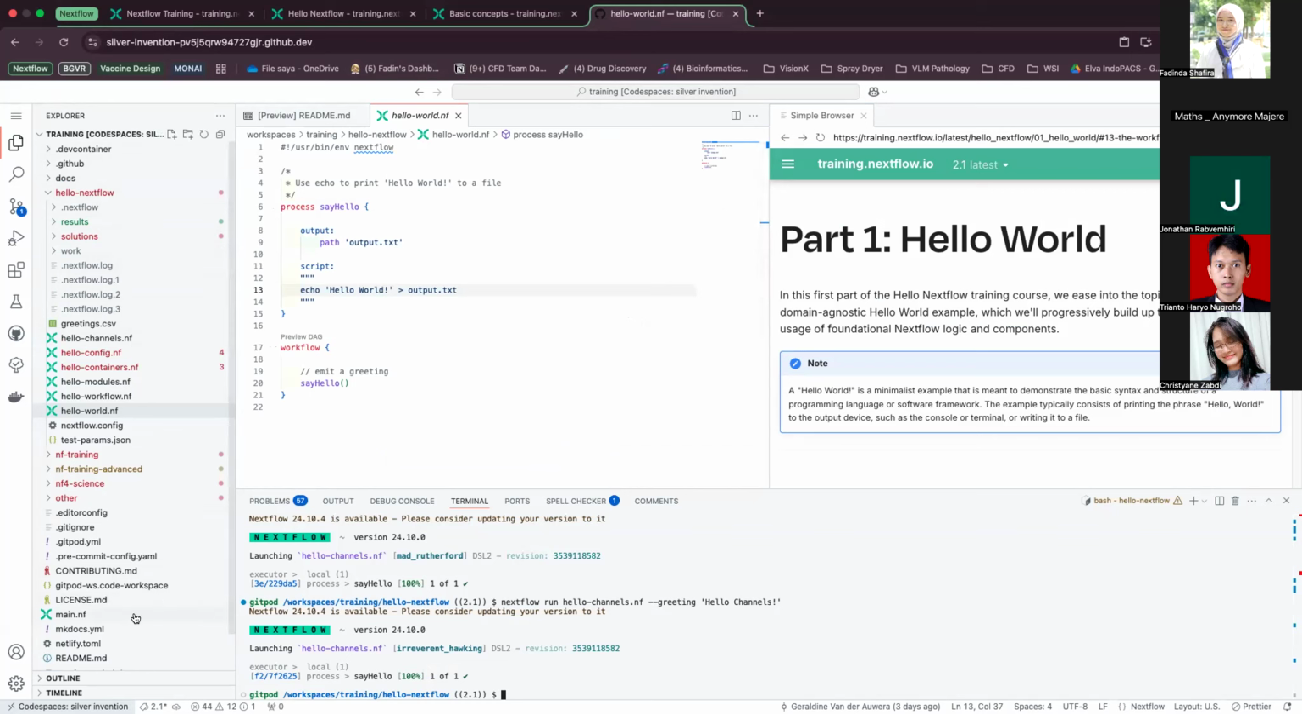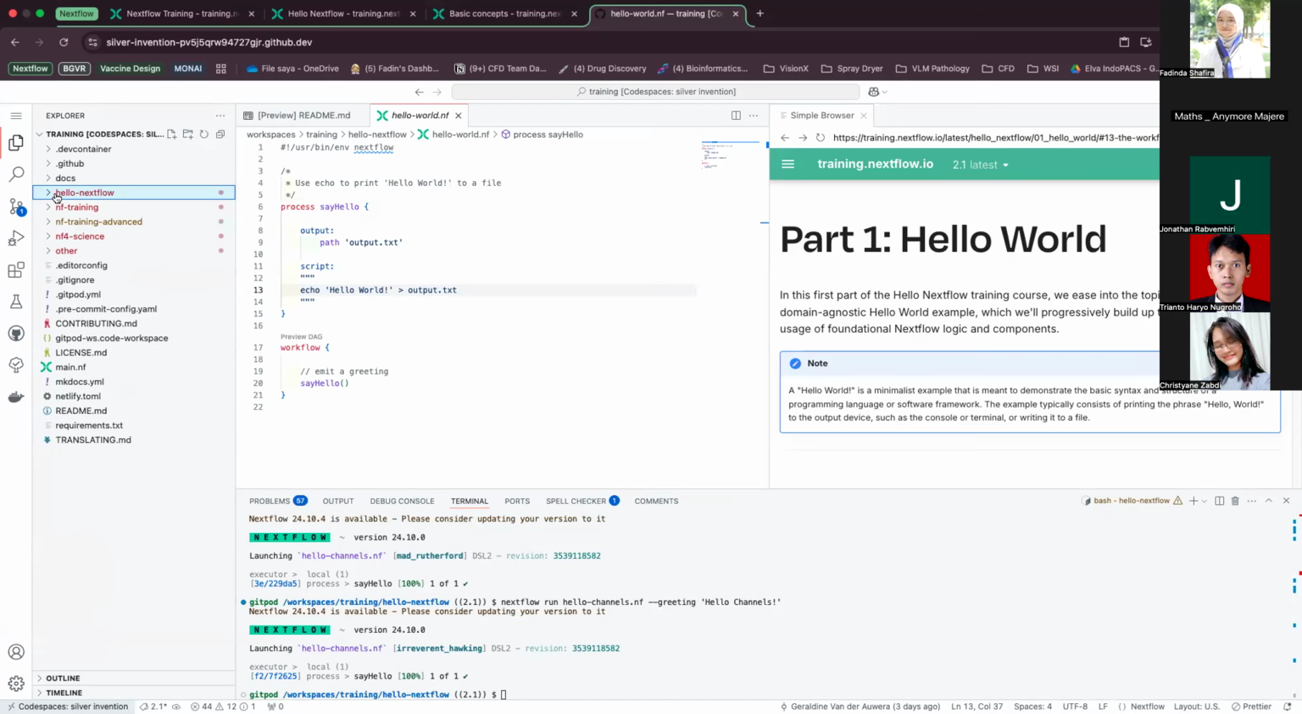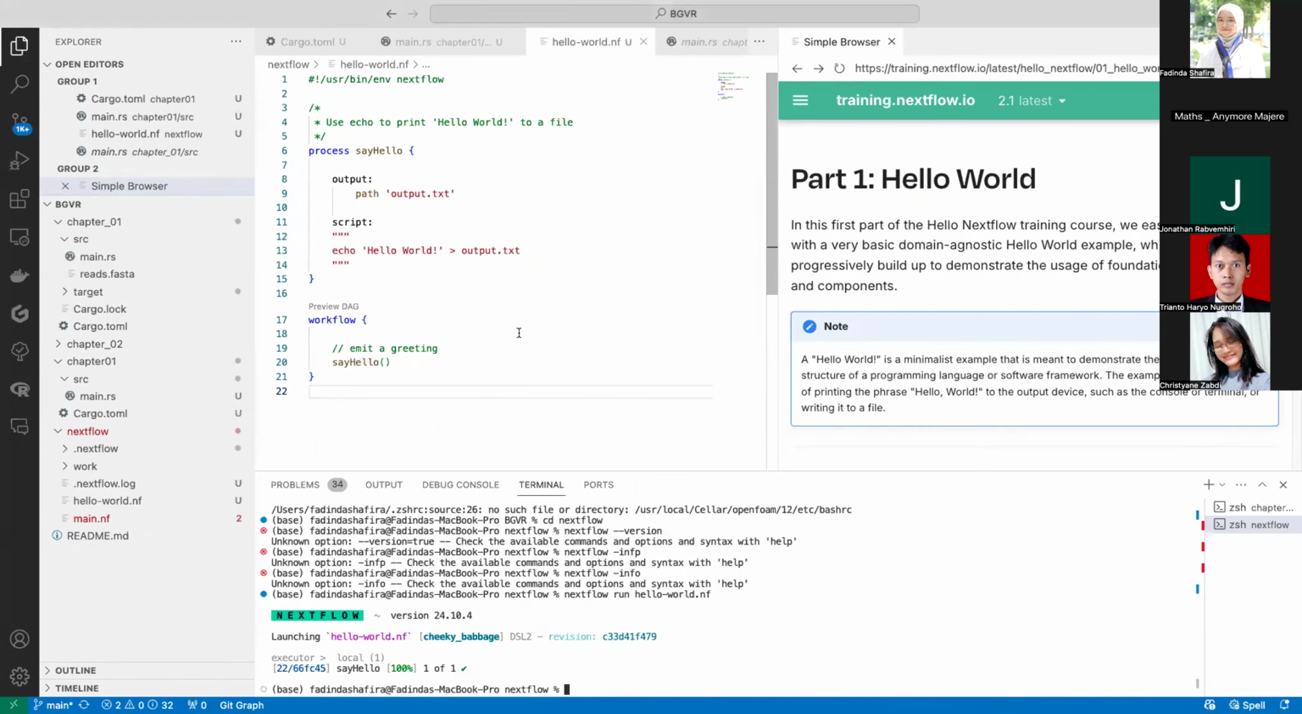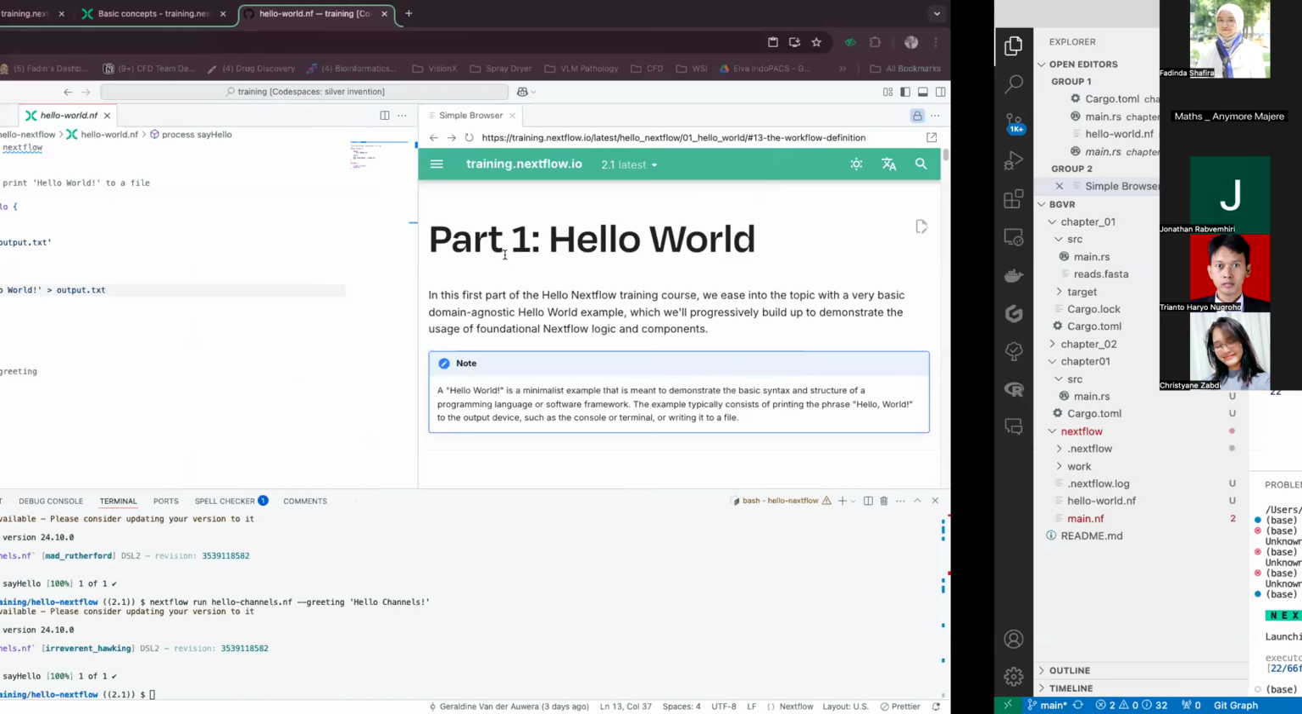Then in the file explorer, it already equipped with each Nextflow training materials. So in here, the Hello Nextflow, NF Training Advanced, NF for Science, and others is already equipped for you to do the training tutorials. And you can also write in your IDE browser, example like VS Code or Cursor, if you already installed the Nextflow also.